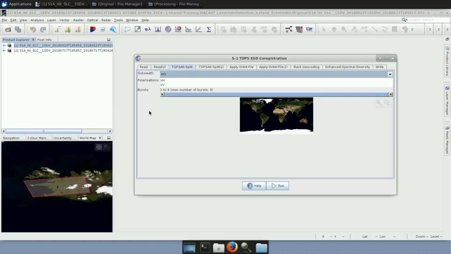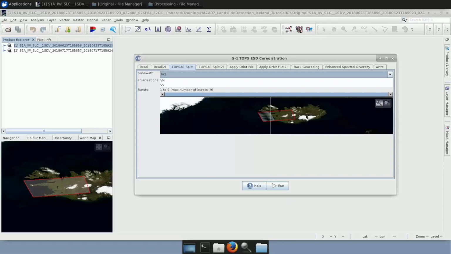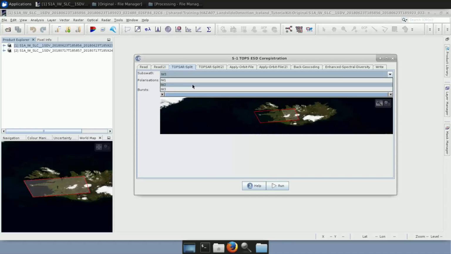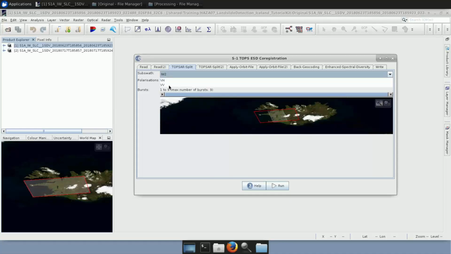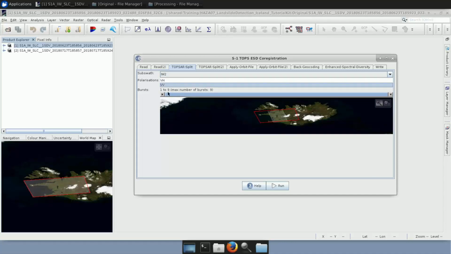Remember that in both read tabs, the information we insert has to be the same, otherwise the co-registration cannot be successful. So we go here, let's zoom in the area. In our case, as we said, we want the IW2. We want to select from polarizations only the VV. And as I mentioned, we want to select the 6th burst. So I move this part until I see the 6 here.